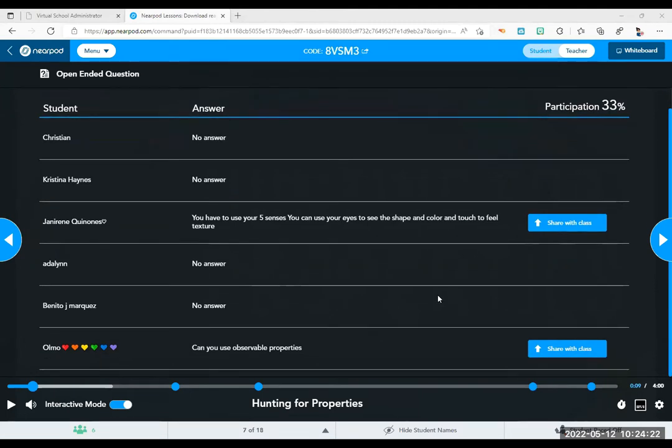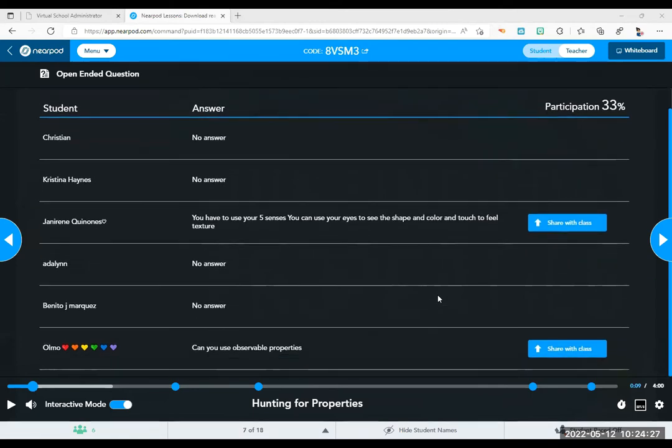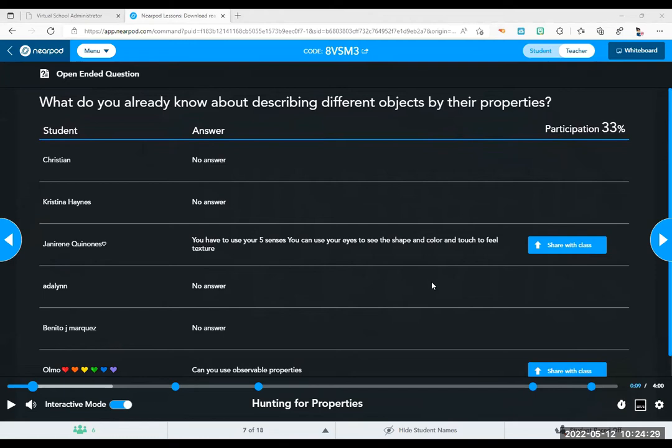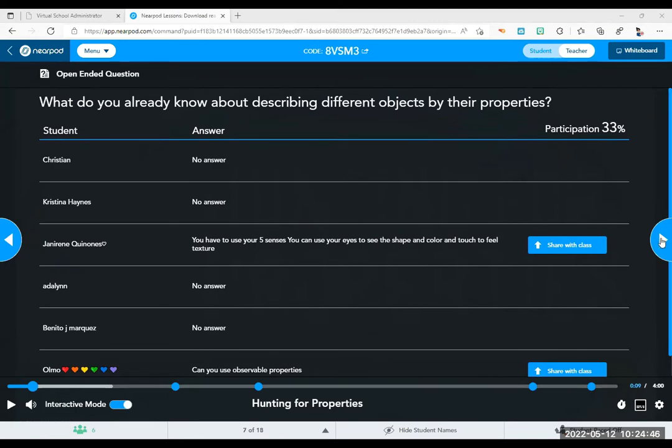Looking for at least one more friend to type in a response. Doesn't have to be too long. Just tell me what you know about describing objects using their properties. Making observable properties of objects. Okay, all right. It's okay if you didn't get a chance to finish. I'll see it at the end.